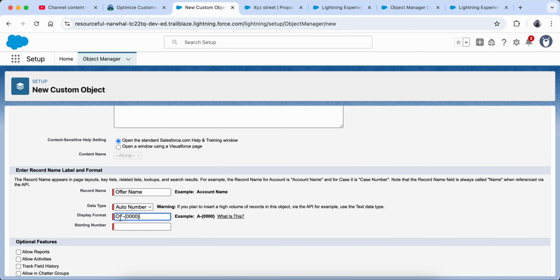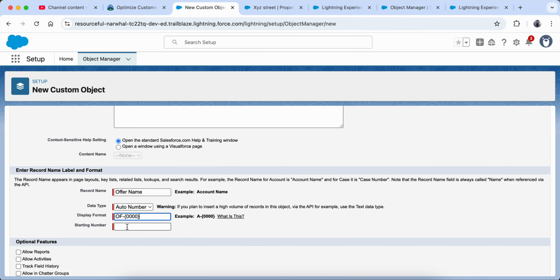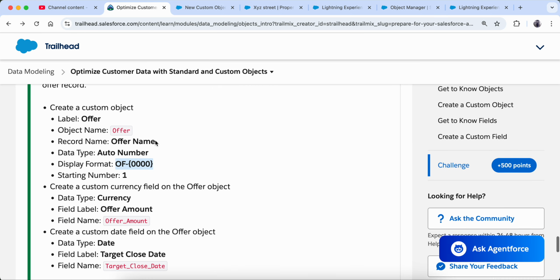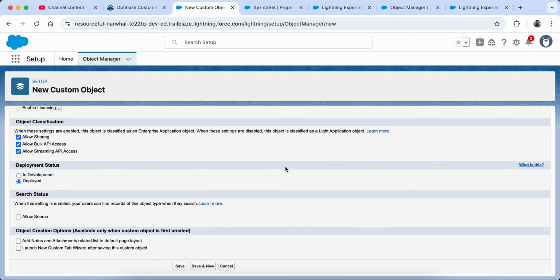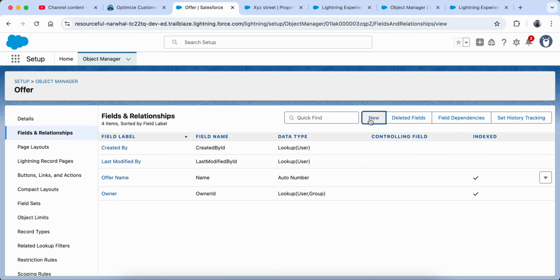Okay, so let's select this. Now they're saying starting number is 1. Okay, and then create a currency field on the offer object. So this is how I created an object, and now I have to create a field in that object. So I'll go in fields and relationship.